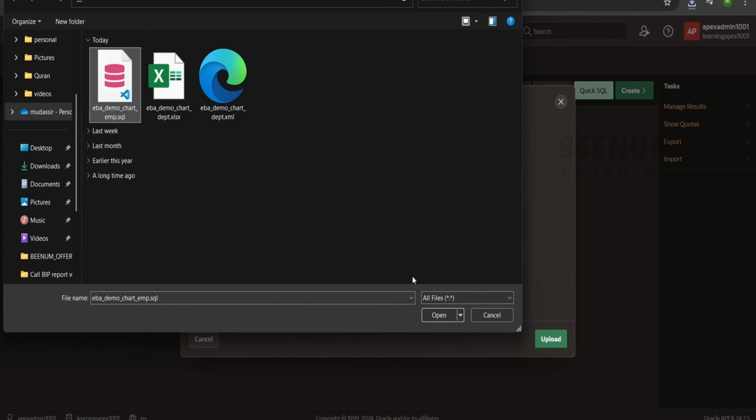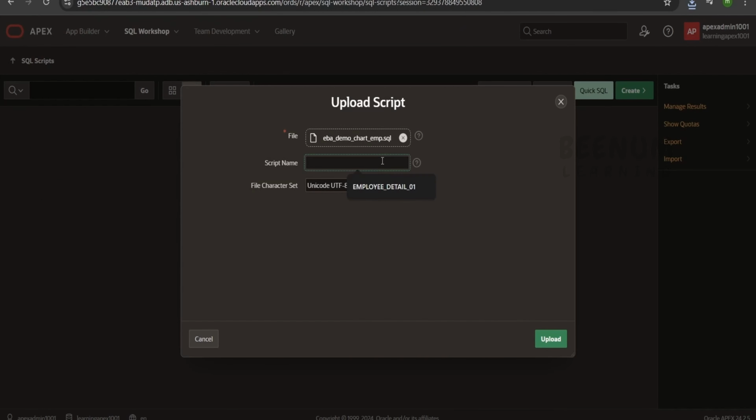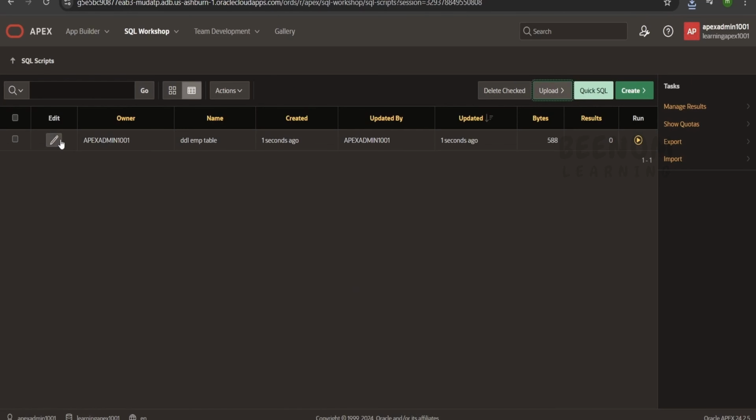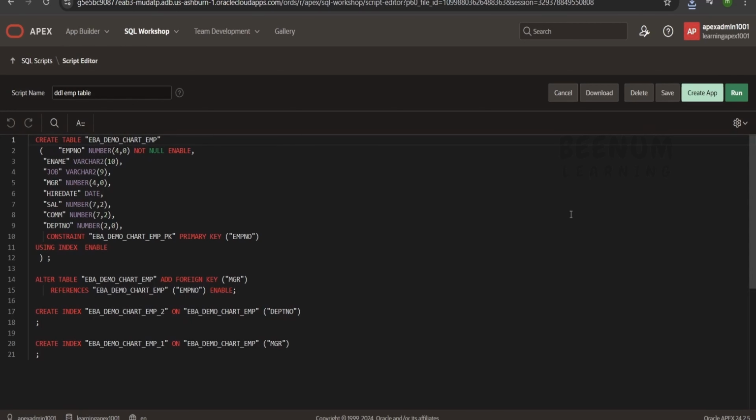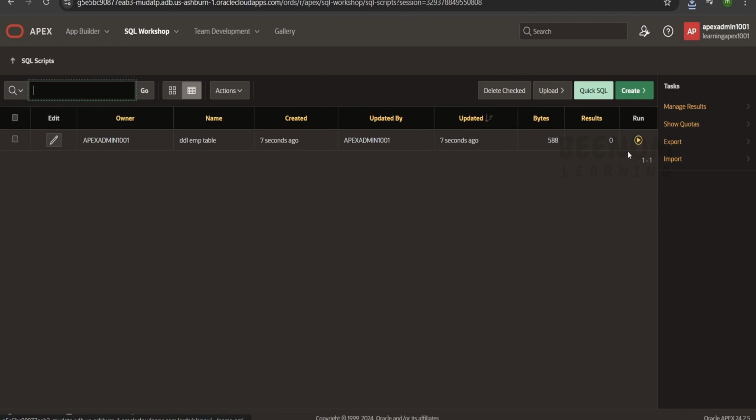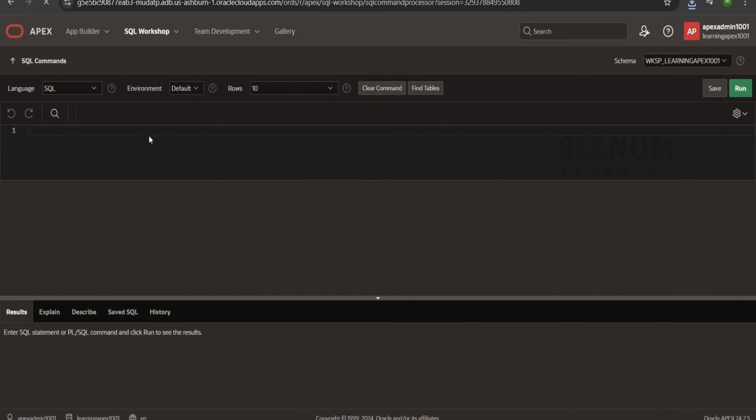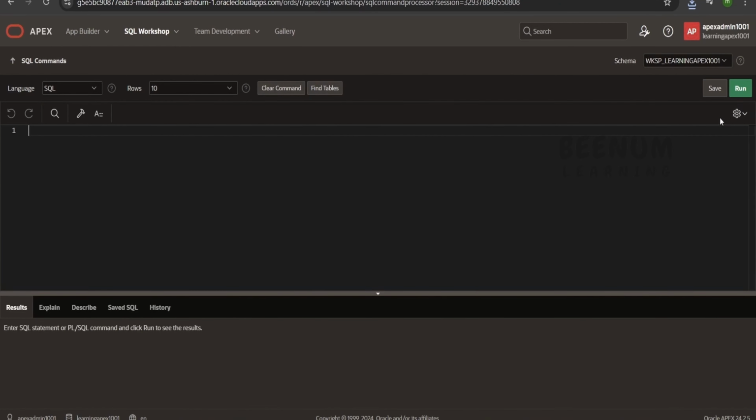Use this and select this. You can name this as a DDL table, something like this. Use a meaningful name. Click on upload, and you can look at the DDL script and click on edit. You can see like this and click on run from here, or you can run from the table view as well. Otherwise, you can go to the SQL commands from here and you can copy paste the script over here and you can manually run as well.